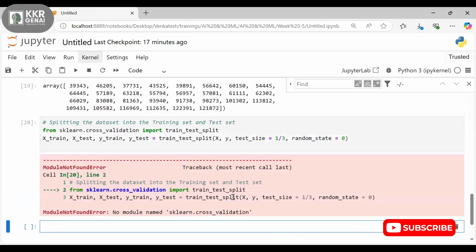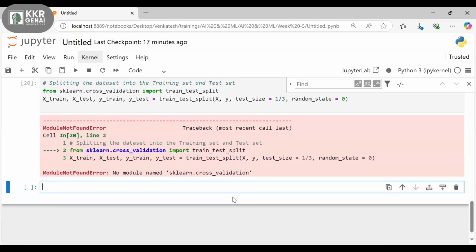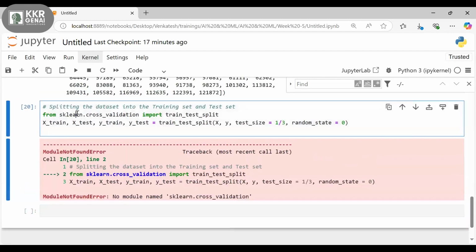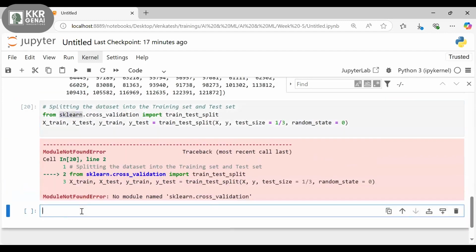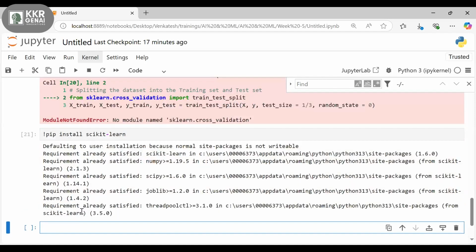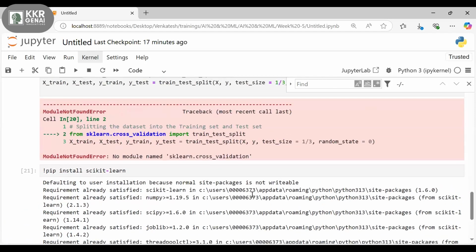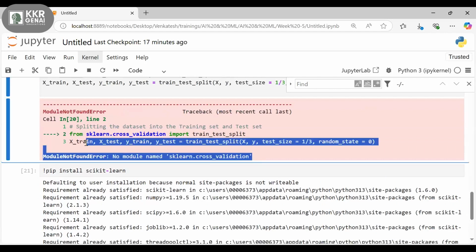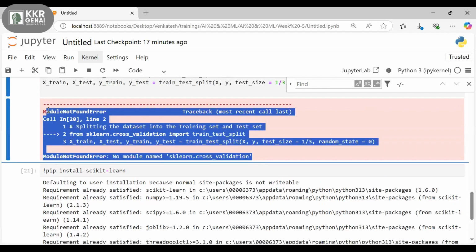Okay, let's execute here. This particular module is deprecated in scikit-learn, the module is not found. Let's see. Pip install. This package is already installed, but I see that there is an issue with this one.